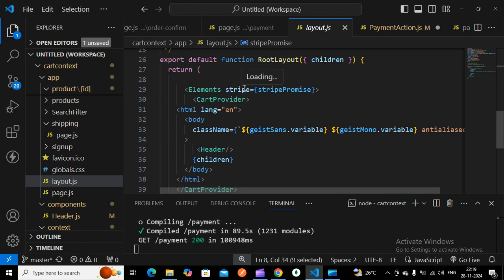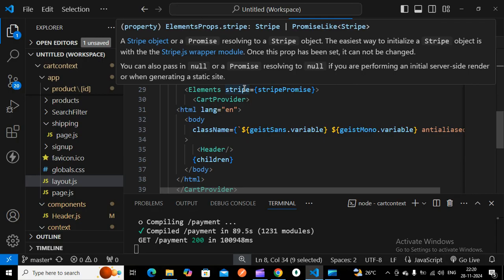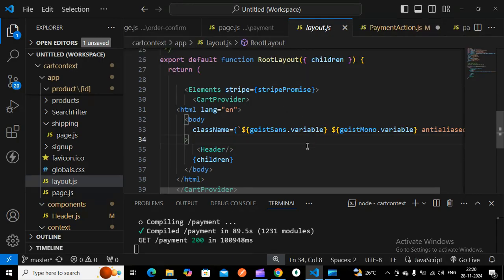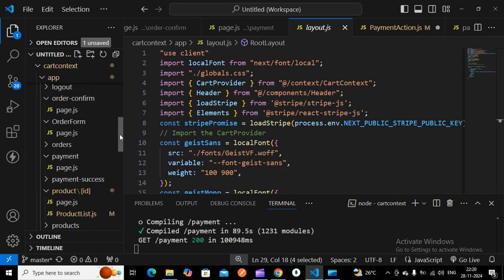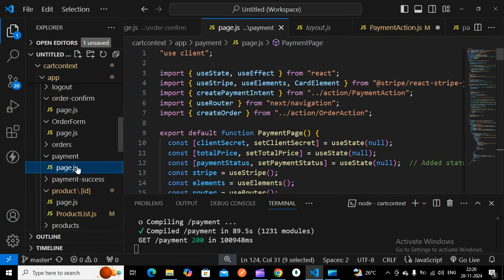In the Stripe object only, we will be sending the card details. Whatever the user types in the card details, such as the CVV number, together with the particular client secret, will be sent to Stripe. Then the payment process will happen. So this is all about this particular Stripe object, and we have to import these two methods in the layout.js. Once we have done this, you go to this particular payment.js.